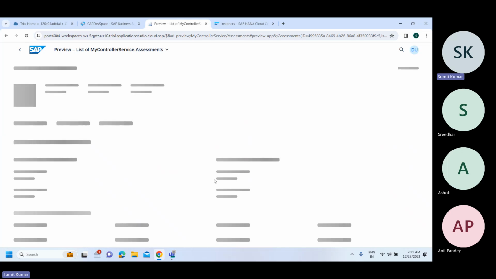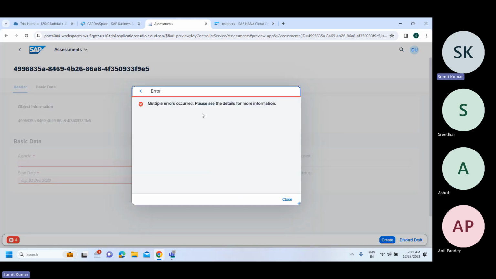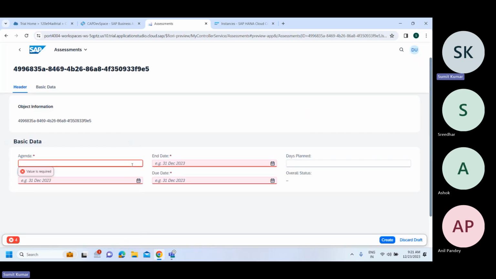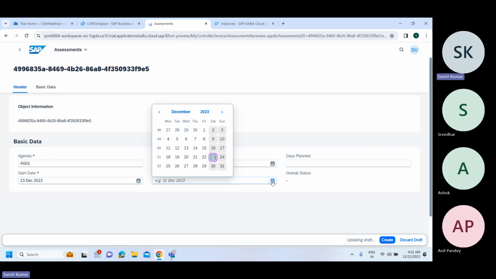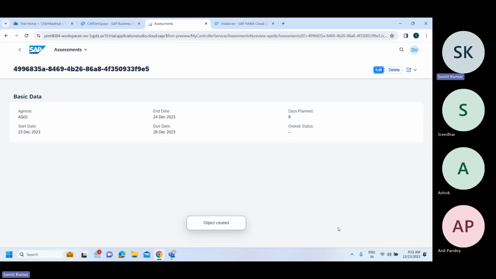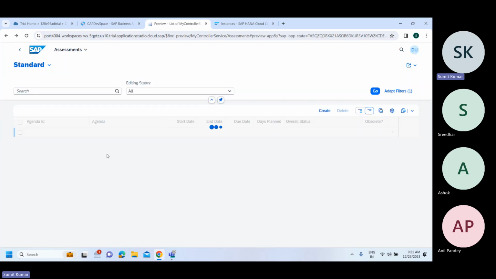I'll simply click on create, and we know all the validations are in place. So multiple errors, and we have to resolve those. Okay, so all these things are required. So for example, I'll say AG01. And I'll say, for example, today, tomorrow, and maybe this is something I can say. Maybe let's say 26 days, plan which I have is, for example, 8, and I'll simply create this. So I have got this information, but this overall status is something that you will see is quite empty.